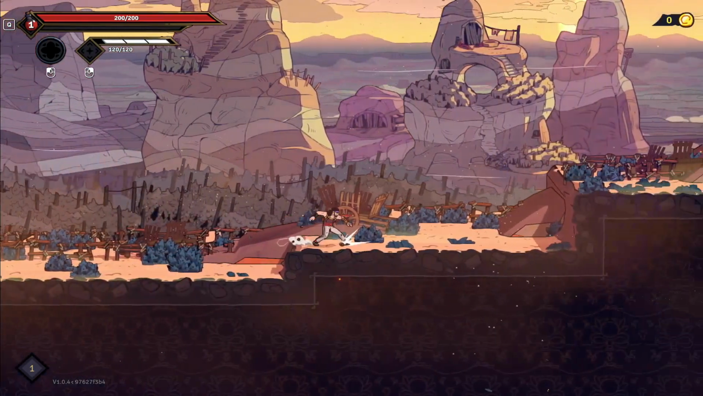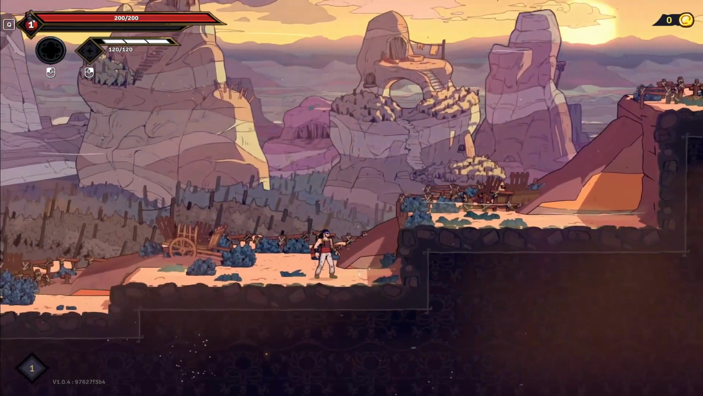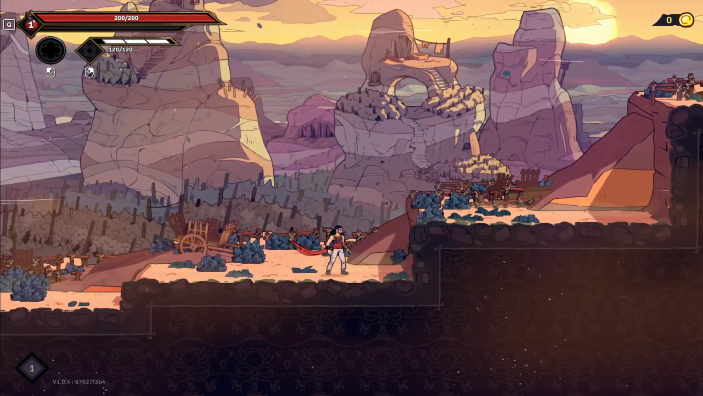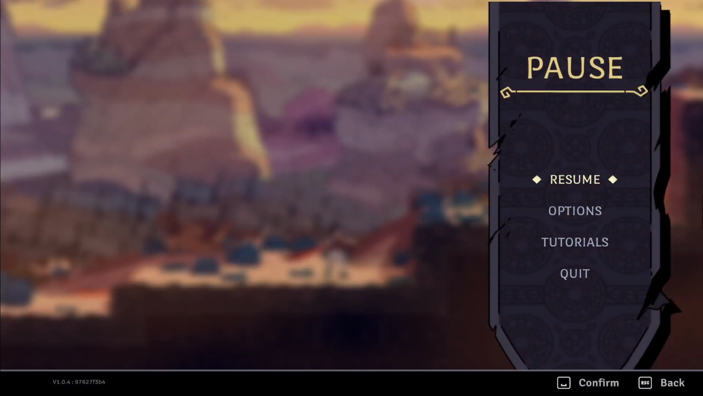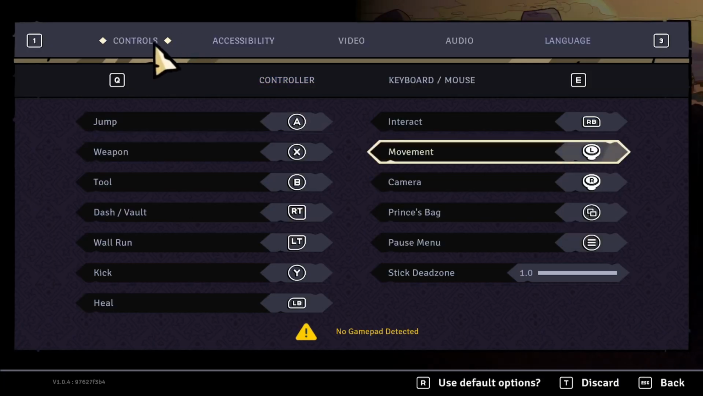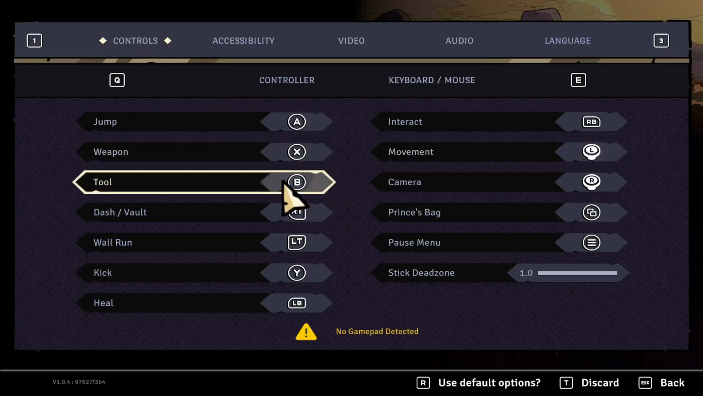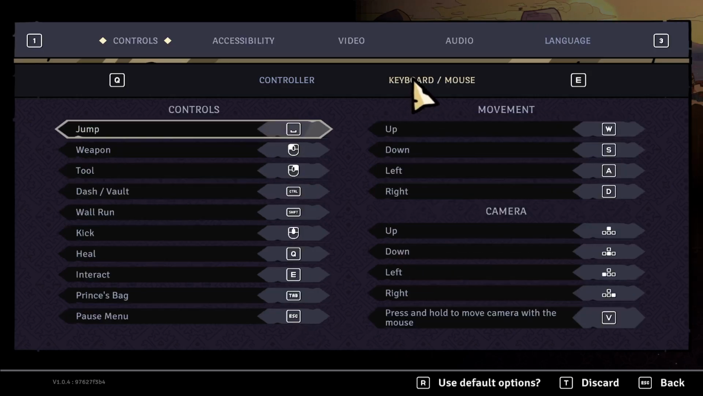And once you have started playing the game, if you wish to change your control settings, then just pause the game by pressing the escape button or the start button on your joystick. Now from here you can go into options and this will immediately take you into the controls page. If you are using a controller, you can click on each one of these options to remap into your desired new button. Otherwise, click on keyboard/mouse.